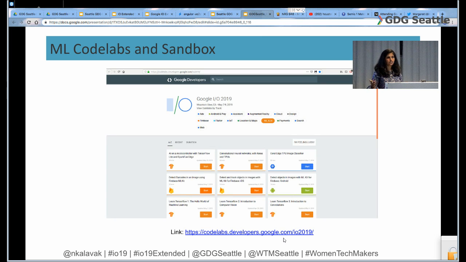And the other cool thing, like Margaret mentioned, is that I/O is not just about sitting in sessions and listening to all that they have to throw at us, but it is all about meeting people and trying out the cool sandbox experiments and the code labs they have to offer. Right now, I don't think the hardware-related code labs are going to be accessible for us, but there are a lot of other code labs related to machine learning that you can try out at that link.